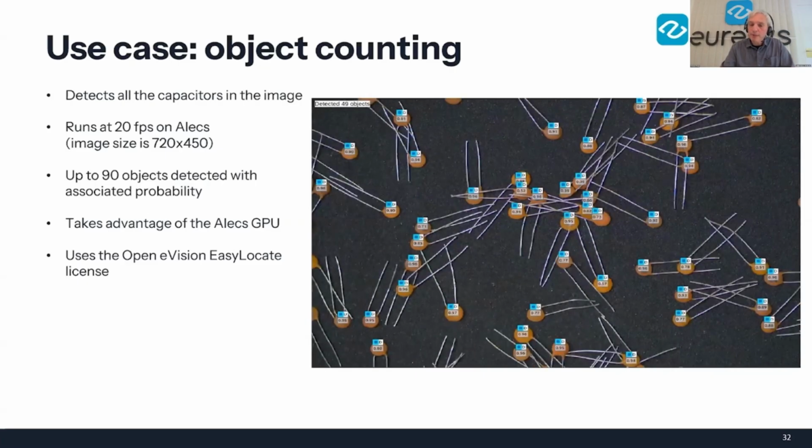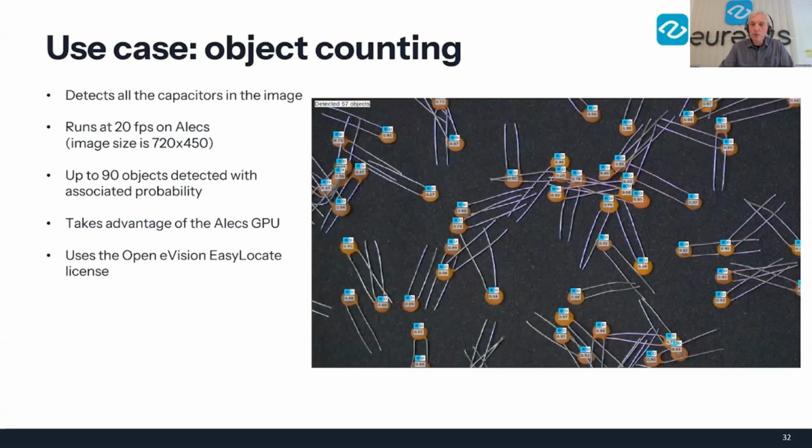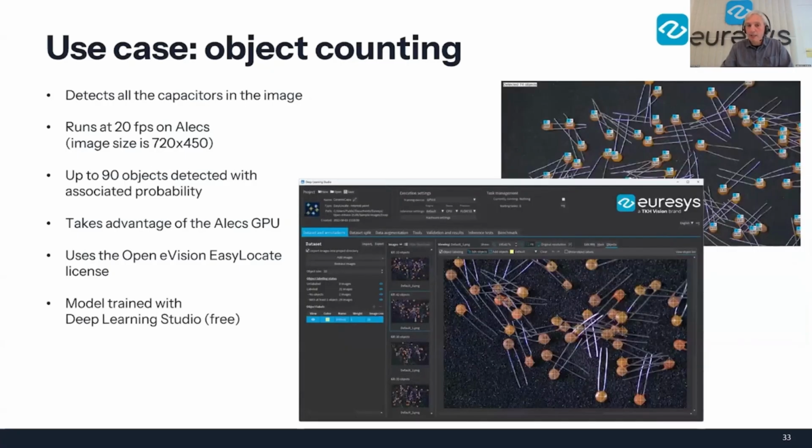And how to develop that kind of application? As I already said, we have a helper application called Deep Learning Studio, which is free, and it allows you to annotate the pictures and train a model. Then you have to push the trained model on Alex to get that kind of results.